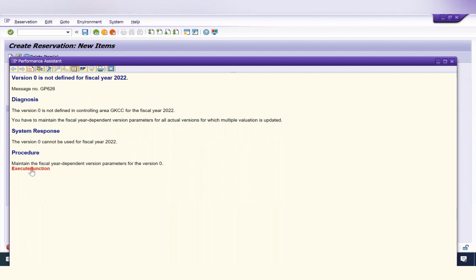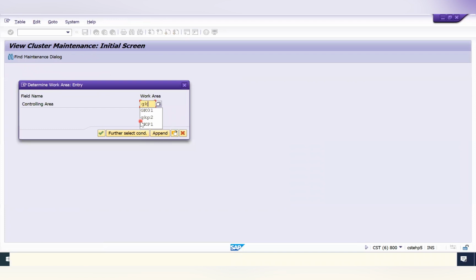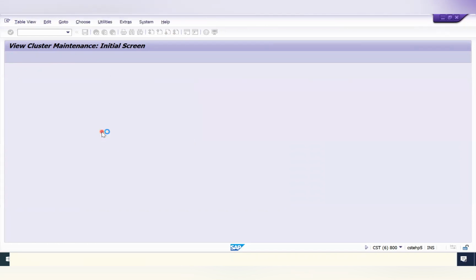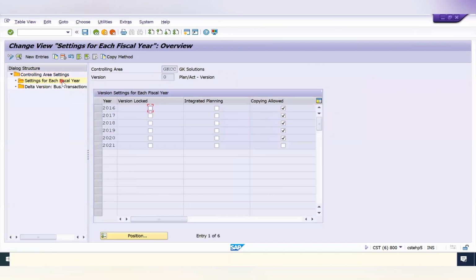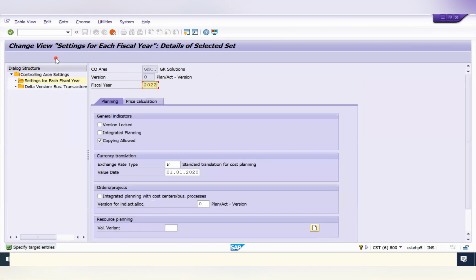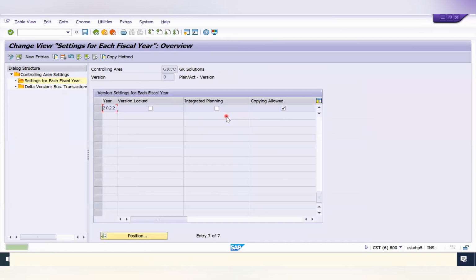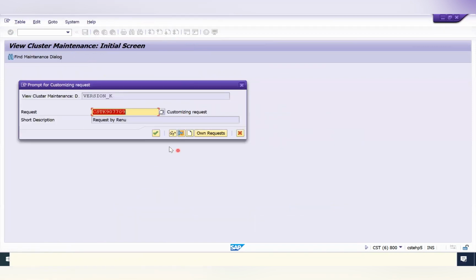So new year has come, right? So these basic entries are not maintained with respect to finance. Control area GKCC. Setting up is needed for each financial year. I'm just maintaining for one more year, 2022. The transaction is OKEV. We maintained for 2022.